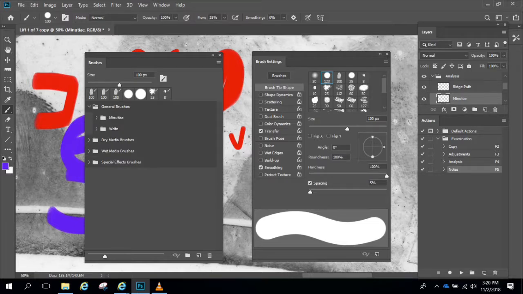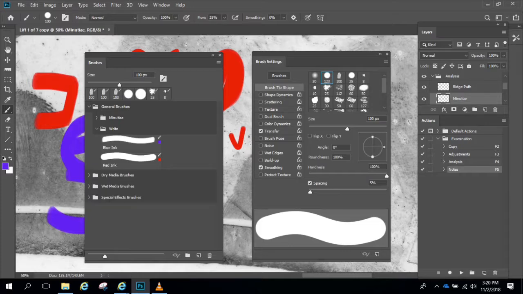It just helps to keep the transparency. So go ahead and play with the brushes. There's lots.